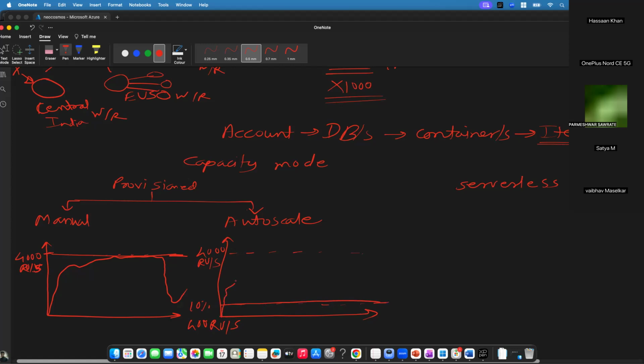Now, the graph will go like this, sometimes it will go like this and so on. So till this level you need to pay 400 RUs. If you need more than that, then this scaling part will be done by Microsoft. Microsoft will increase the number of RUs, and Microsoft will decrease the number of RUs for you. Over here, Microsoft will charge for 400 RUs, no matter whether you are using it or not. Again, from here onwards, Microsoft will increase the number of RUs for you.